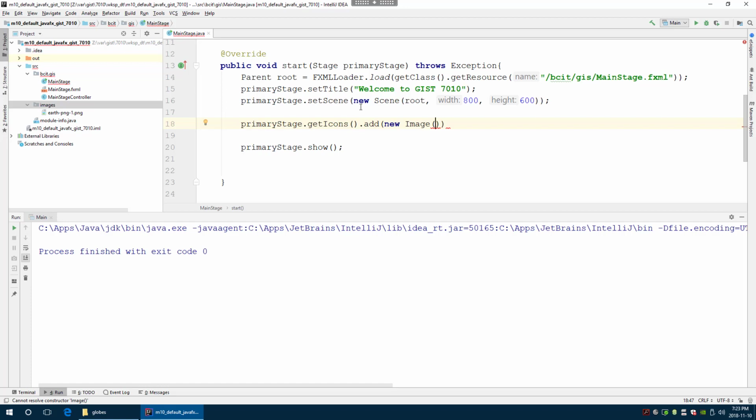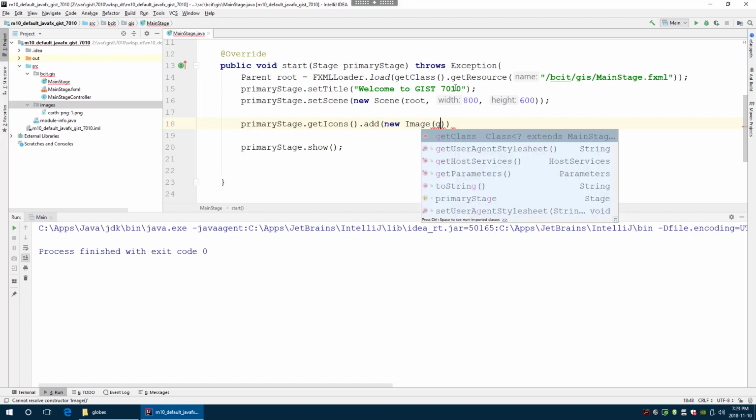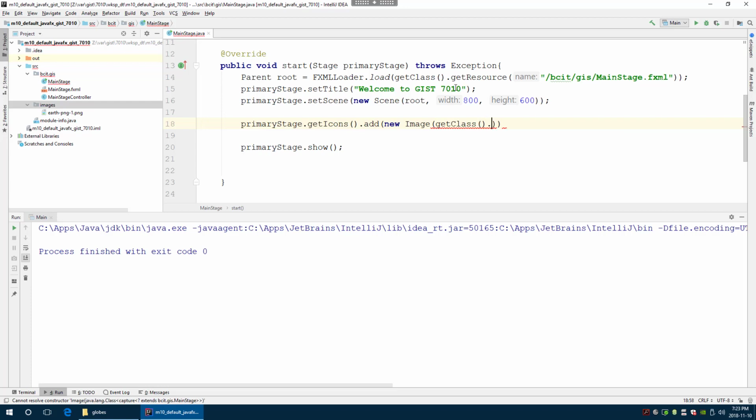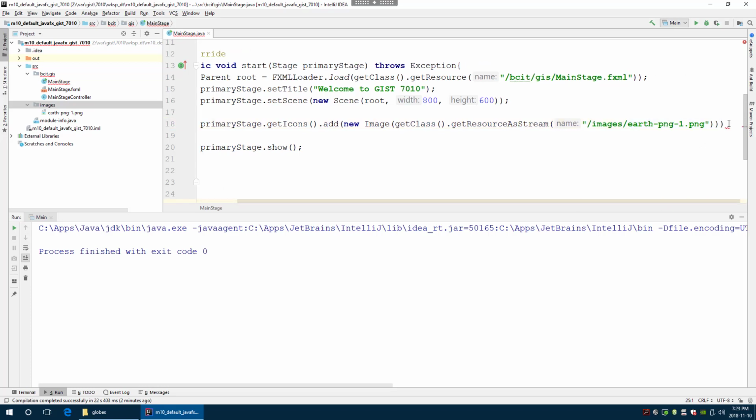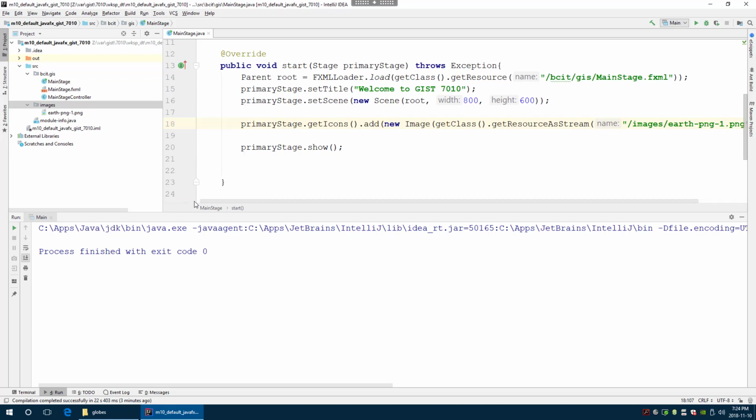And it can fire off a lot of different ways. One of them is a stream. So I can go get class like it does up here. So get class and .getResourceAsStream. And what I want to get is images. And it was what? Earth PNG. So earth-1.png. We hope. And we'll see if a semicolon would help on the end there. And all I'm looking for is that the icon changes as well.